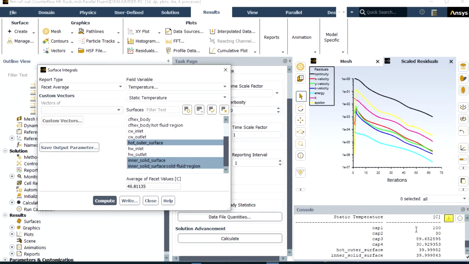It is showing that the temperature at cap 1 is 100 degrees centigrade, cap 2 is 30 degrees centigrade, and cap 3, that is the temperature at the exit of hot water, is 89 degrees centigrade. So its temperature has fallen from 100 degrees centigrade to 89 degrees centigrade. We got a reduction in temperature of approximately 10 degrees centigrade, and for cold water that much of an increase we didn't find. The temperature of cold water has risen by only 1 degree approximately.